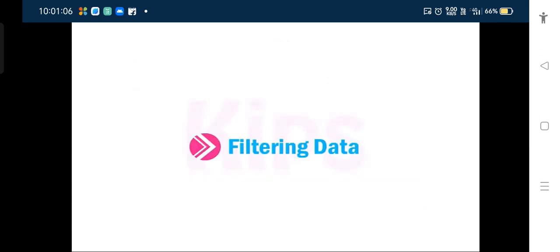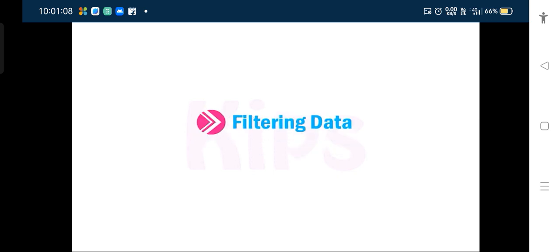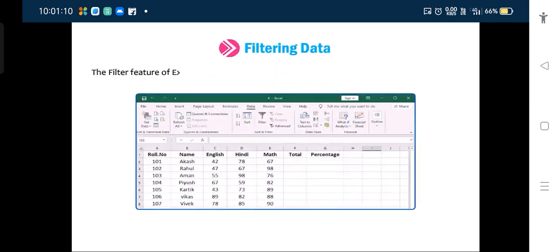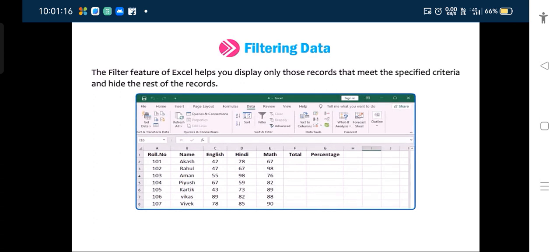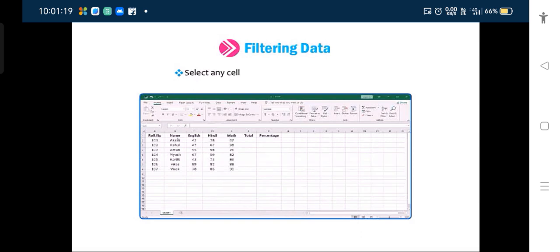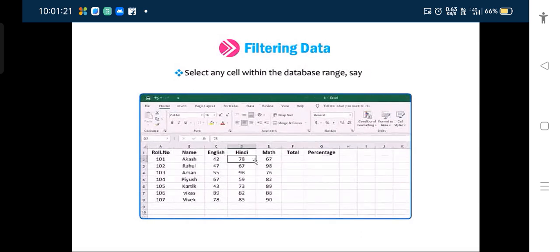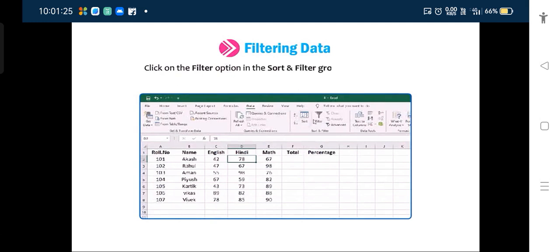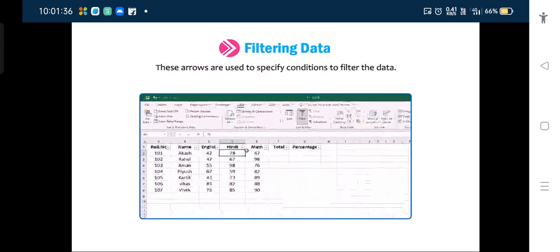Alright students, let us understand how to filter data. The filter feature of Excel helps you to display only those records that meet the specified criteria and hide the rest of the records. Select any cell within the database range, say D1. Click on the Filter option in the Sort and Filter group on the Data tab. Small arrows will be added next to the column headers. These arrows are used to specify conditions to filter the data.